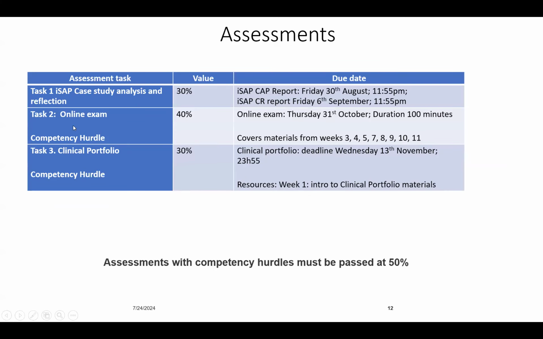So there are 3 assessments for this unit. There'll be an ISAP case, so you are now used to an ISAP case. There's the online exam and the clinical portfolio.